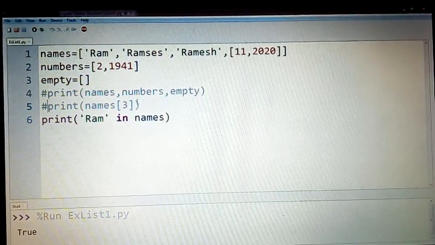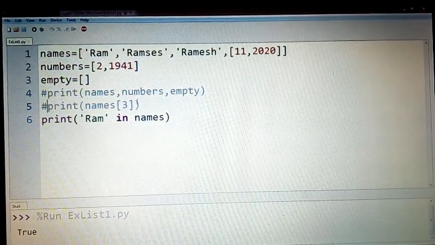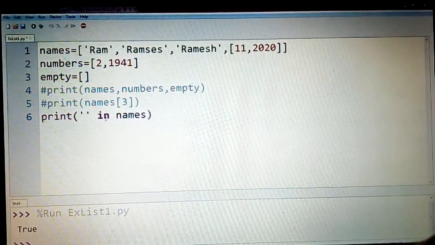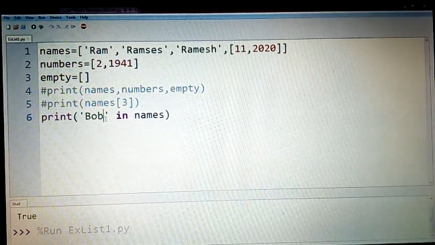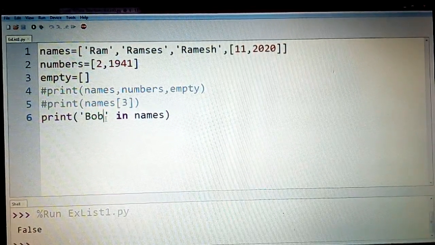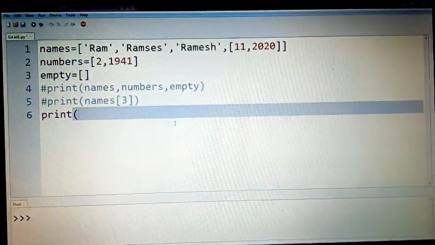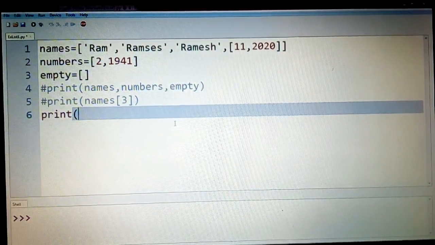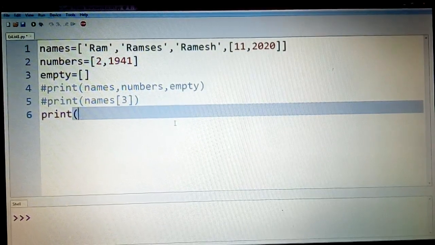Now I would get True here because Ram is present in the list. But on the same lines, if I say some other name, for example, a name which is not there, we'll try to use Bob itself. If I say Bob, then it would be a False value. This is how the presence of an item is indicated with a True, and the absence of an item is indicated with a False.